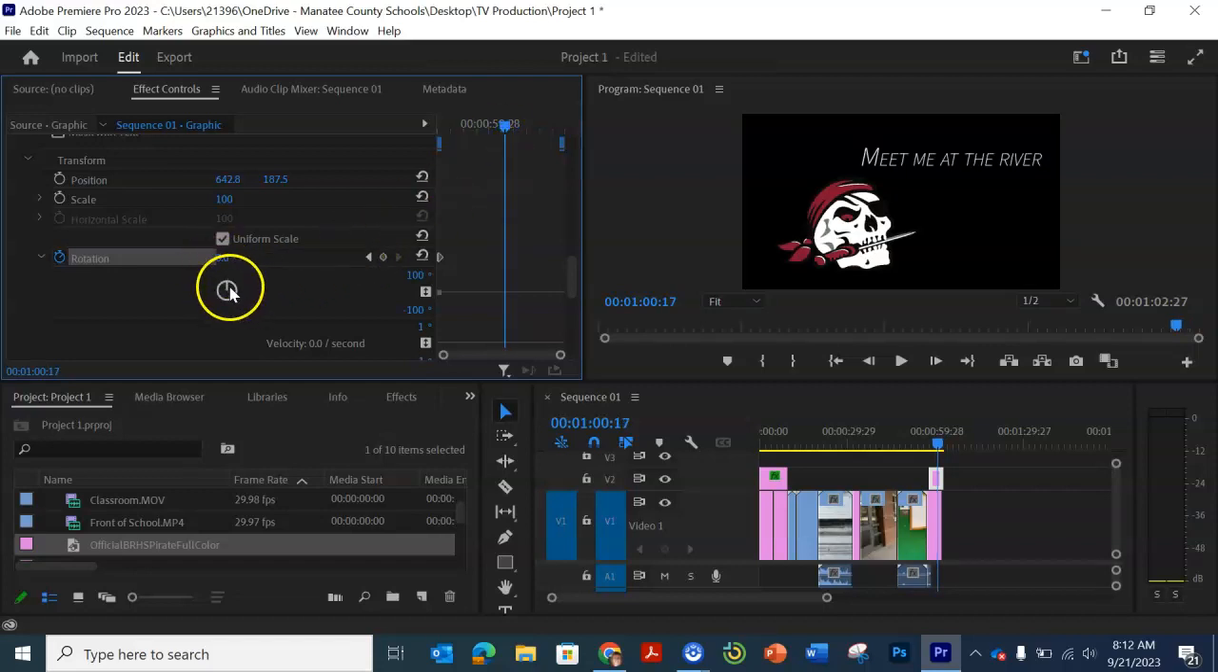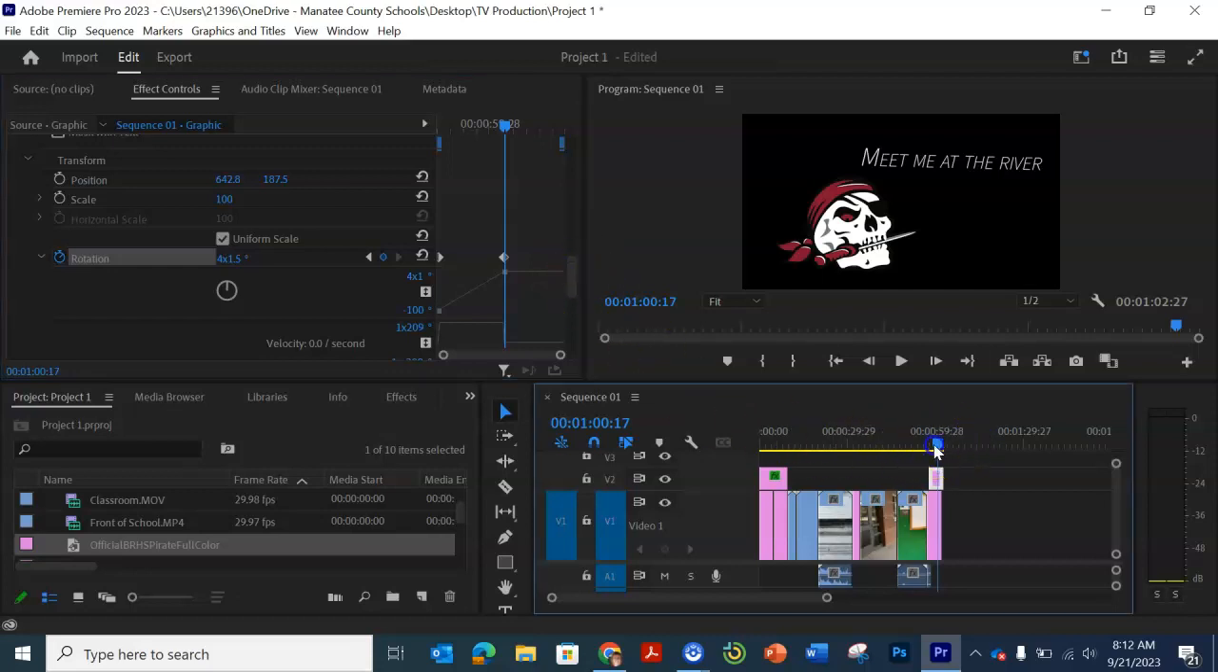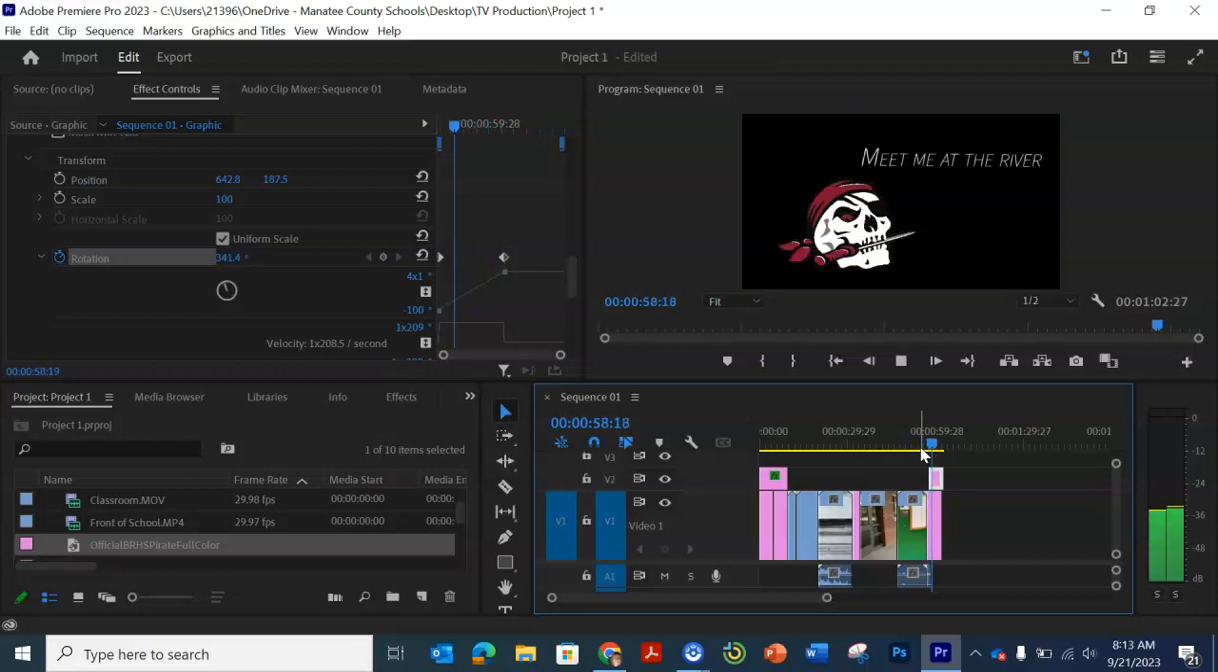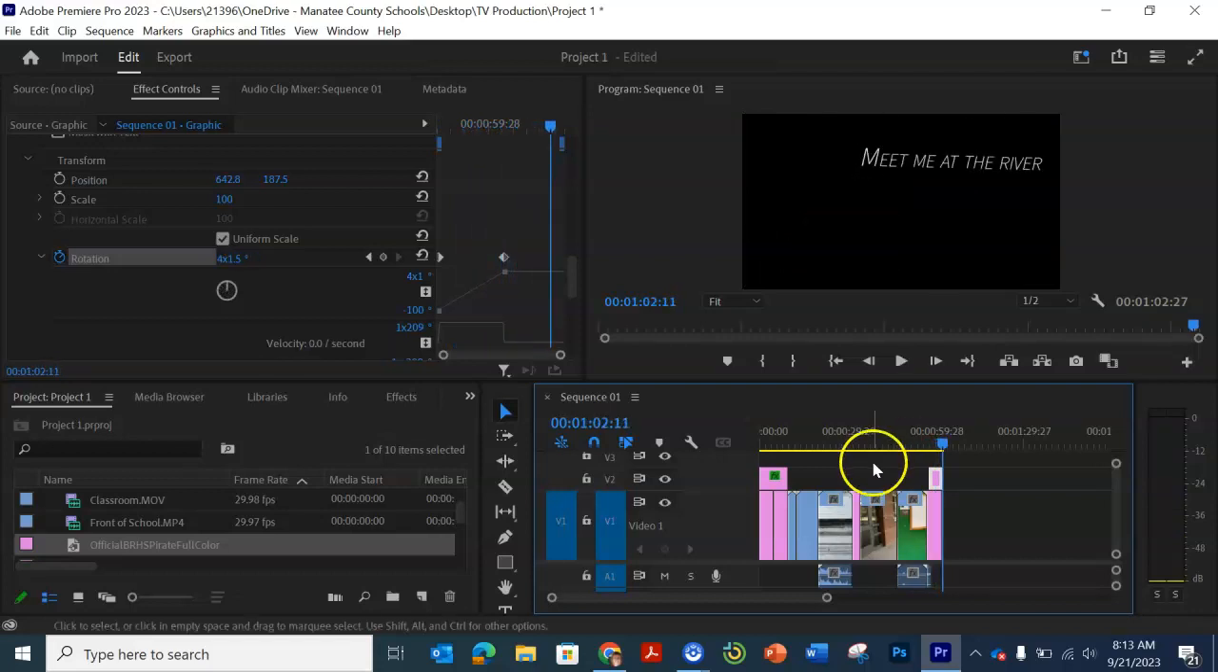And when I go to switch this, I'm going to make it 4 rotations. And you can see it shows you a graphic from here to here, it's going to go 4 rotations and then it's just going to stay. So now if I scrub through my video, it will do that.